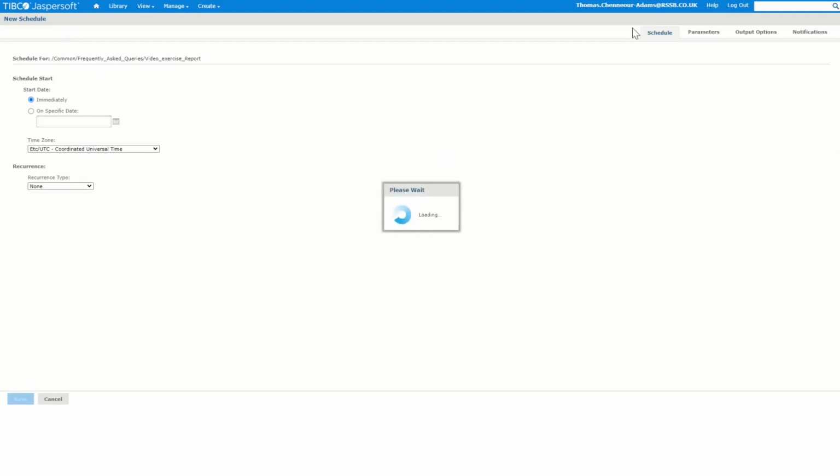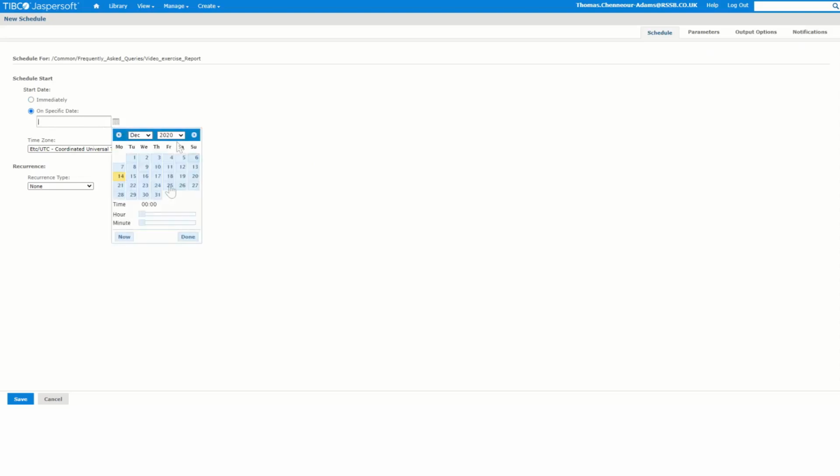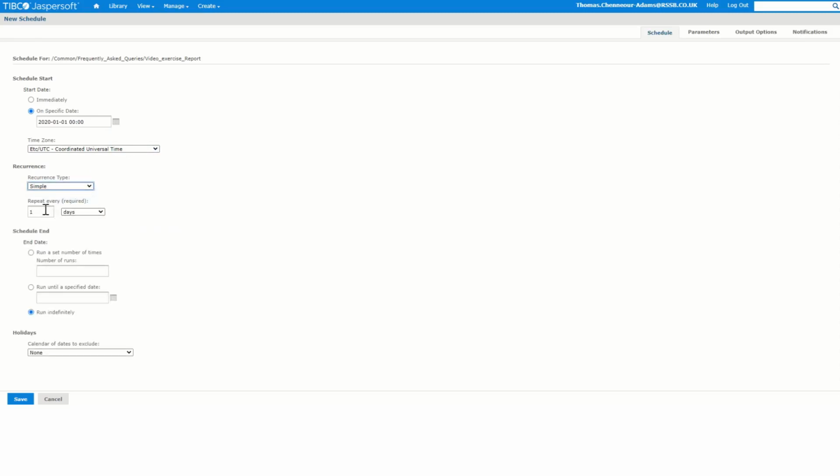When you're going to run your schedule, you get 4 tabs to work through. You get the first one, which operates the schedule. You can set this to start immediately or on a specific date using this calendar functionality. I'm going to select the 1st of January. We'll leave the time zone as it is, and the recurrence type is probably the most interesting part. So we can say simple, and you can set it to run every 7 days, for example. You can set it to run at any regular basis that you would like.